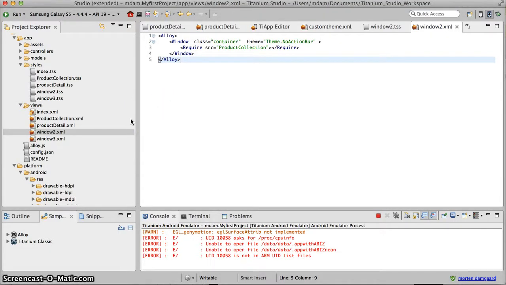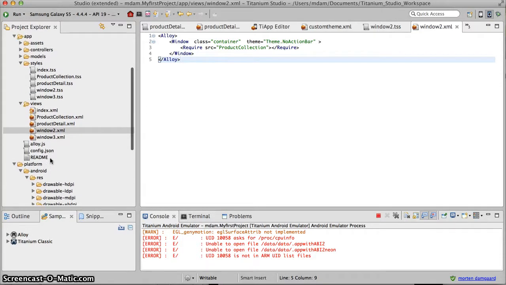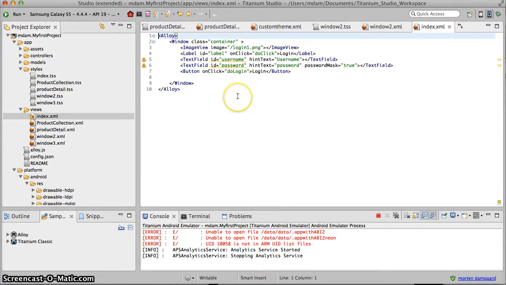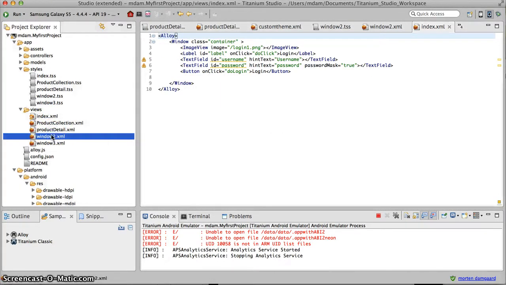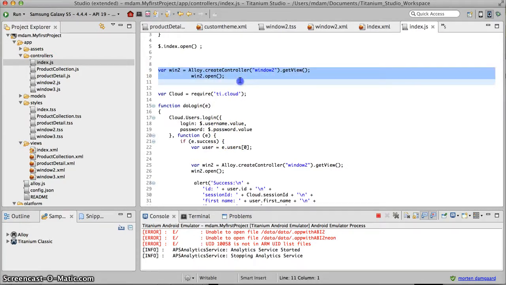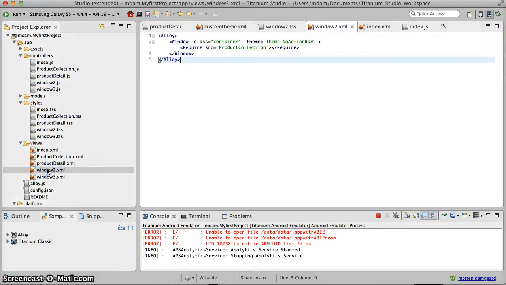Okay, let's go into the same app as I used before. And as you can see, I still have my index with my login form, and in my controller, I still have a shortcut directly to window 2 as shown in the previous video. So the window 2 window is still exactly the same as before. We require a view called product collection, and the product collection is right here.